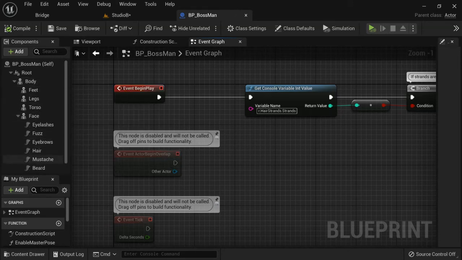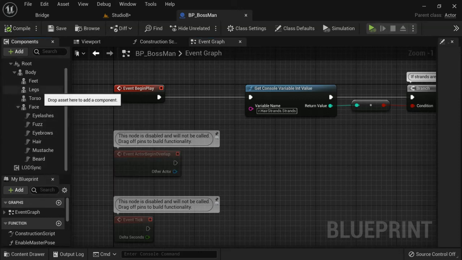You can go into anything that's available and try to edit it. So they have root, they have body, they have feet, legs, torso, face, etc. So you don't want to be in anything else but the body. So that's what we're in now. So it goes in for that particular character, BP_bossman event graph. So this is where you want to be.